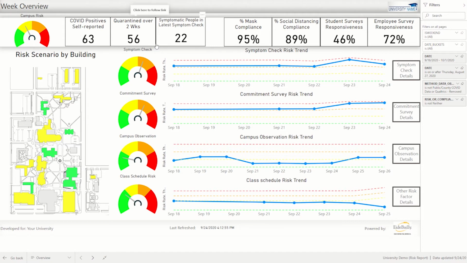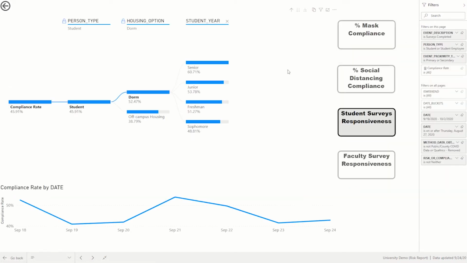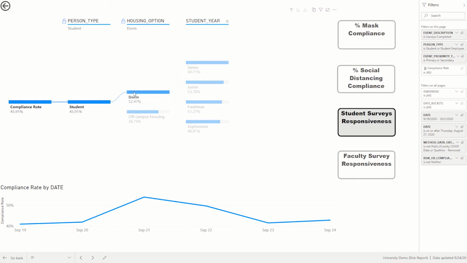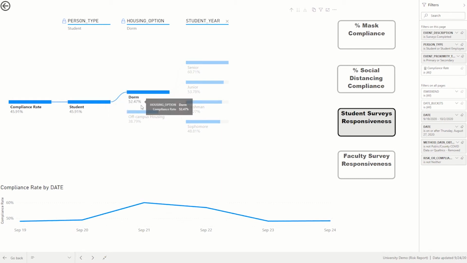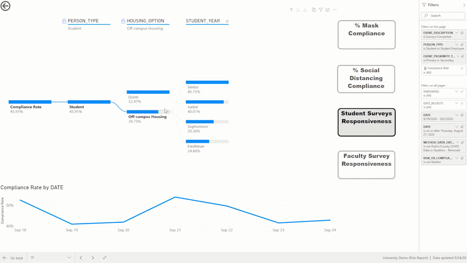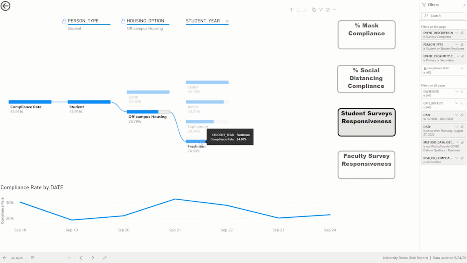For example, you can view more details on student survey responsiveness by clicking on the card at the top of this dashboard. Here, I can investigate how compliance varies by person type, housing option, and year in school. By selecting options in this decision tree, I can then view the trends over time and how they are changing and impacting the overall compliance score. In this example, it seems that freshmen and sophomores in the off-campus housing have lower compliance to daily surveys and therefore contribute more to the overall campus risk.